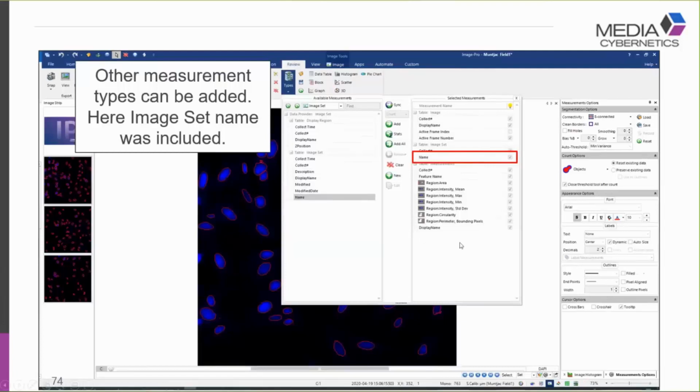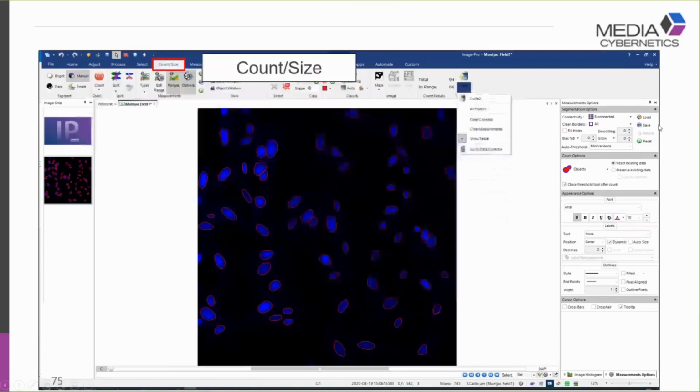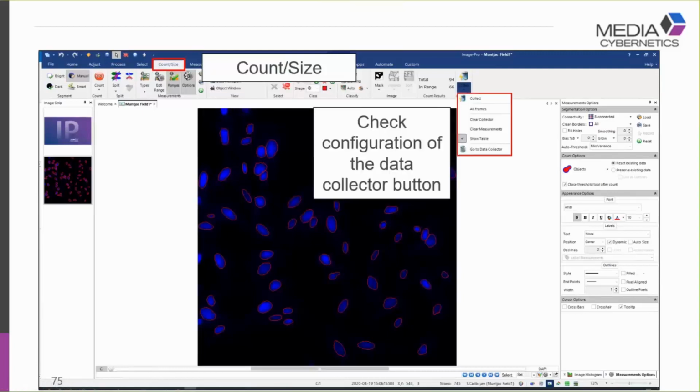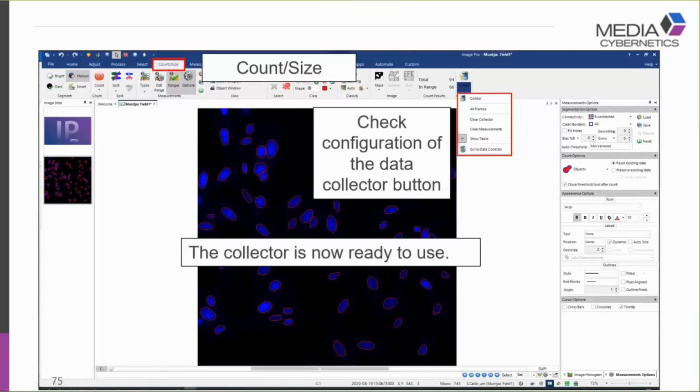And I can add other measurements if I wish to. So in this case, I've added from the image set data, the name of the image set. So now back to count size. I can check the configuration of the data collector button. We have various options to choose from, including all frames, clear collector, and clear measurements, but I only want to show the data collector table. That's the only option I'm going to leave selected. And the collector is now ready to use.